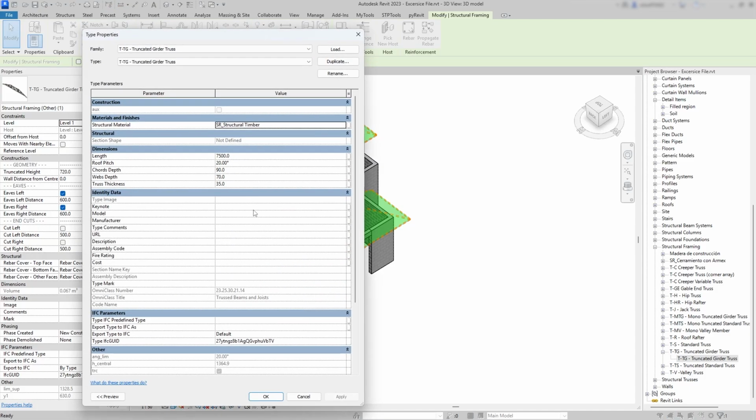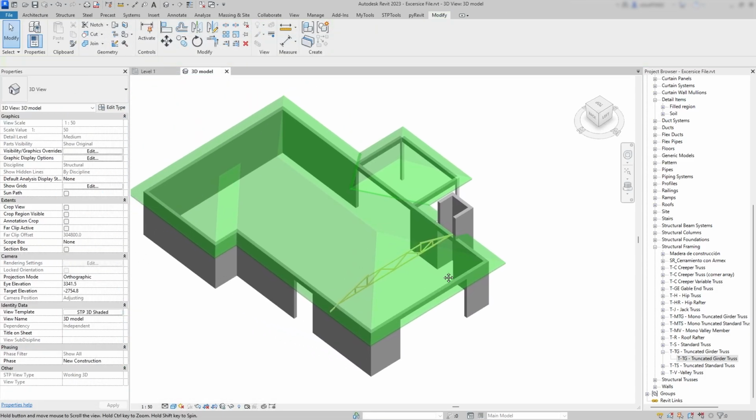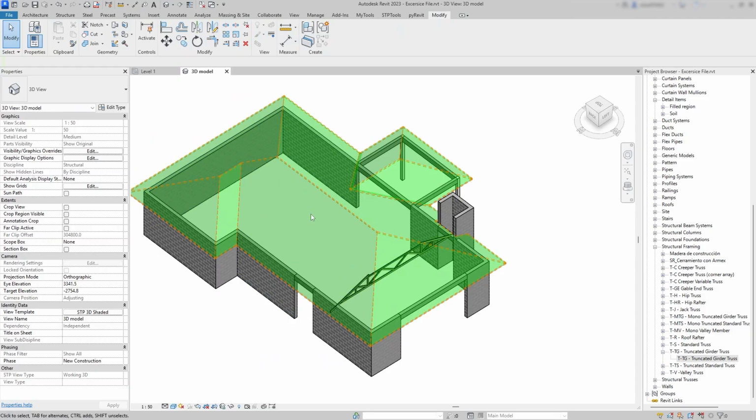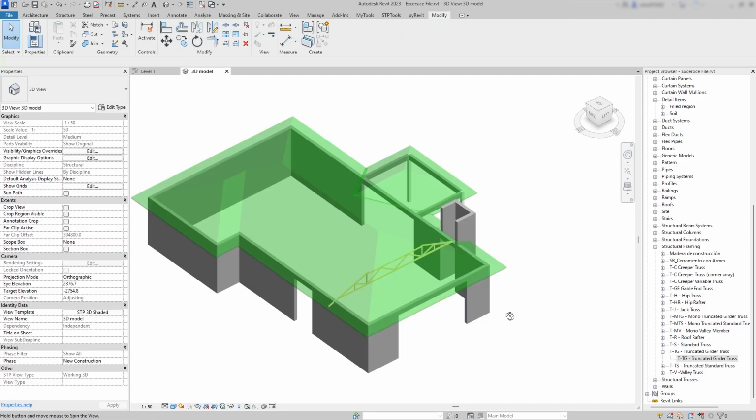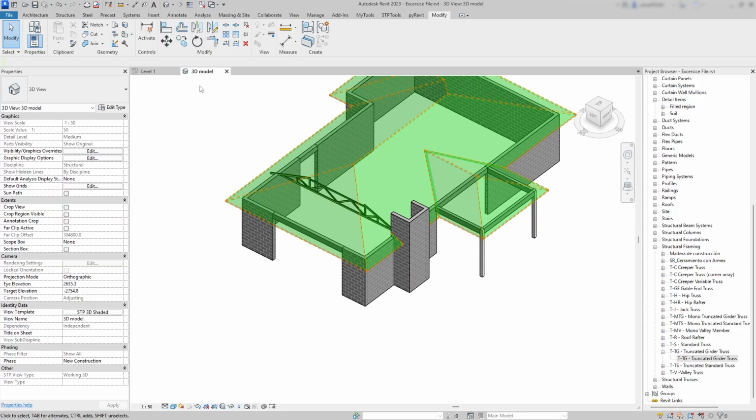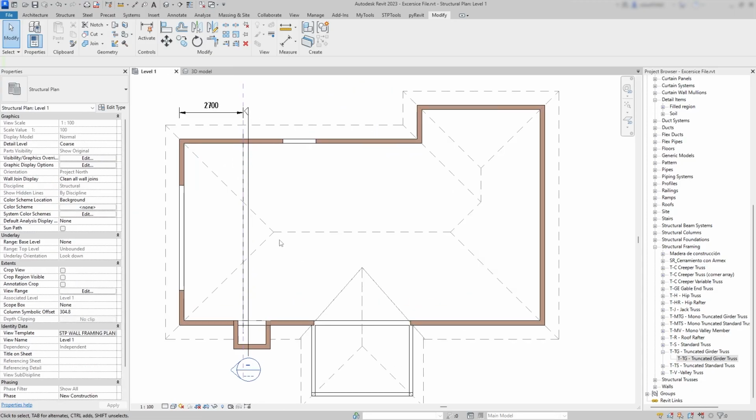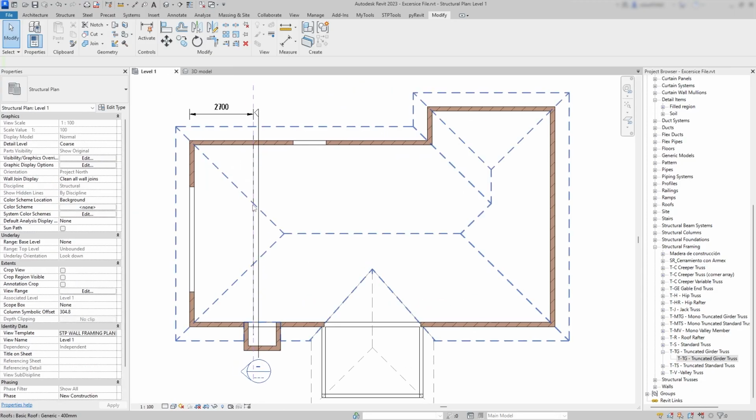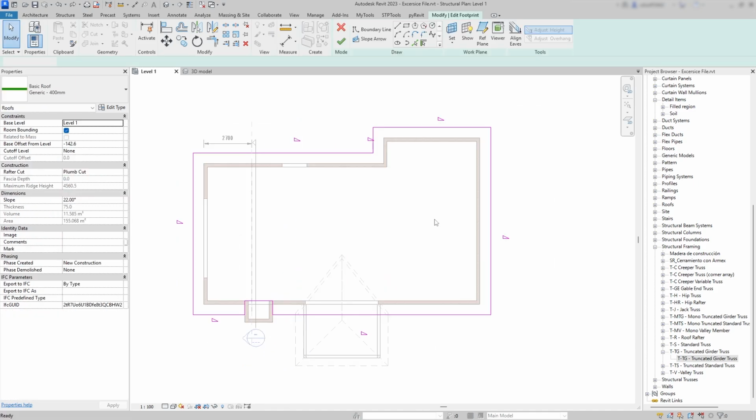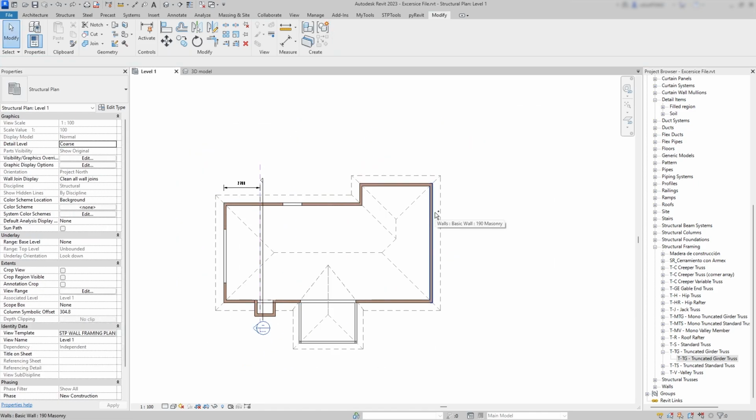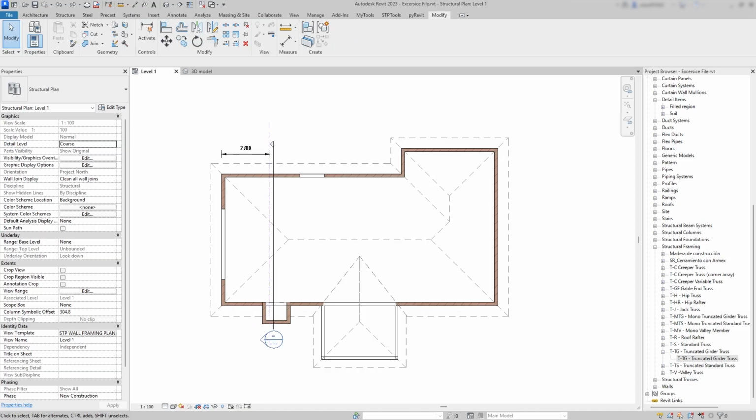Not a big deal if it's just one truss. But imagine the model is completely finished. That would be a major headache and a huge waste of time. That's why it's crucial to plan ahead for changes like this. I'm going to roll back to the previous model with its original dimensions, and I'll show you how to avoid this kind of problem altogether.